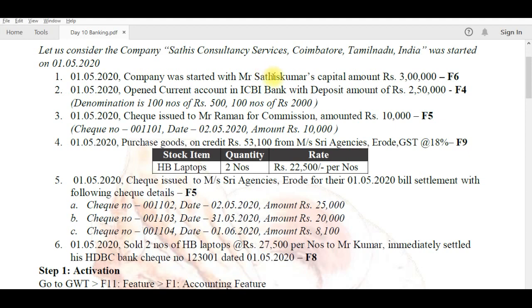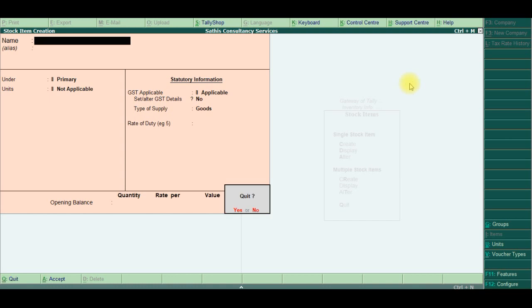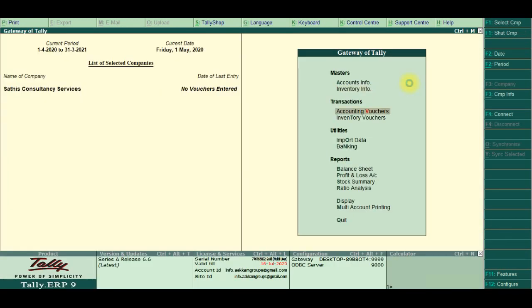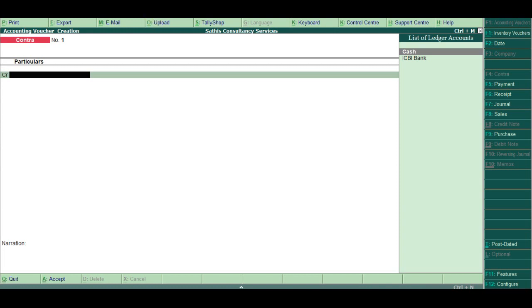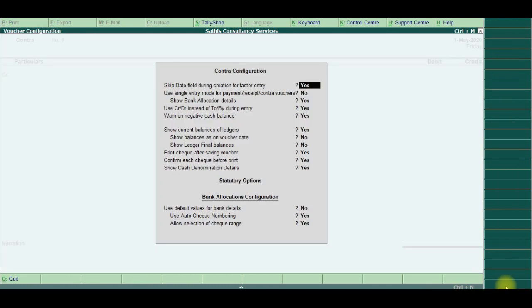Sadish Kumar is CR, cash is DR, 3 lakh amount, 1/5/2020. So we move to accounting voucher. Here I can see CR and DR, a double entry system. If I can't see CR here for payment, receipt, contra vouchers, I press F12 and check. Use single entry mode for payment, receipt, contra voucher is no. First I check it.